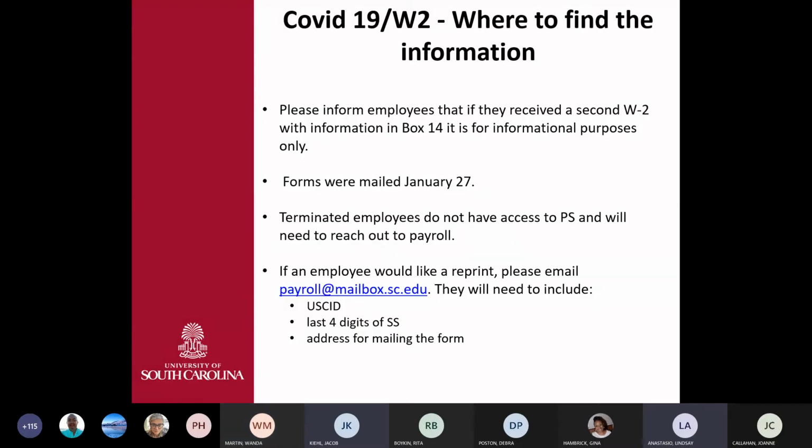I think employees just need to know that box 14 is only for informational purposes, if they receive the second W-2 and they're confused by it. We also just wanted to say that the forms were mailed on January 27th. That being almost a month ago, hopefully they all have received their W-2 forms. Active employees, of course, can access it through PeopleSoft self-service.